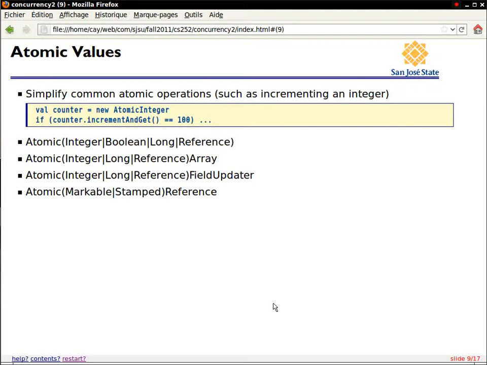So like for a counter, let's say you need a shared counter. Sometimes you just do need a shared counter. You just make it an atomic integer, and then there's an operation called increment and get that safely increments and gets the result. And then you can simply use it. All I've ever used in my life is atomic integer and atomic boolean, but I guess some people would use these others.